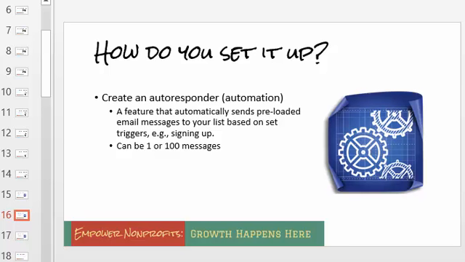Okay, so let's dive into some of the details about what an autoresponder can do. An autoresponder is a feature that all email marketing software can provide that automatically sends preloaded email messages to your list based on set triggers. Now, our trigger in this case is when people subscribe to your email list. So as soon as someone clicks the subscribe button to sign up to your email newsletter list, that triggers the autoresponder to send the first email in your welcome series.